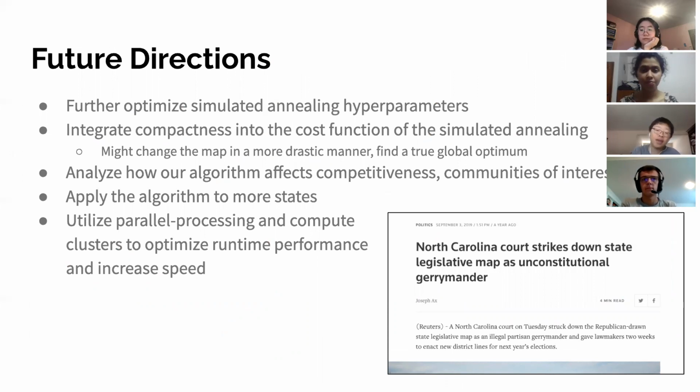But if we integrate that into the cost function, that allows us, initially at high temperatures, to choose swaps which drastically change compactness, but at low temperatures to gradually converge and pick only swaps that increase compactness. What this means is that the algorithm can further explore a wider array of swapping options and a wider array of districts, so that ultimately we might change the map in a more drastic manner and find a true global optimum. In our current districtings, our swaps and our final districts are always variations that still look pretty similar to our original maps.